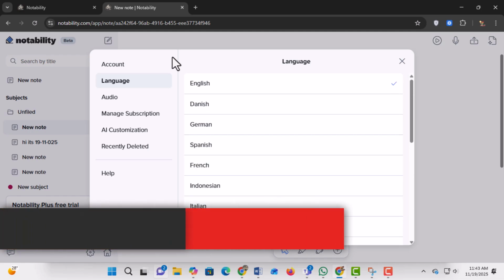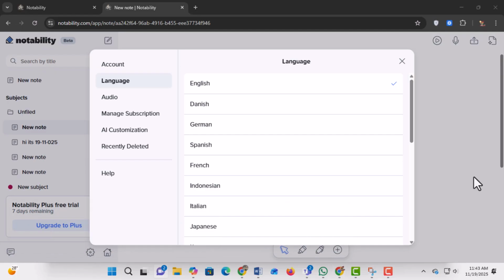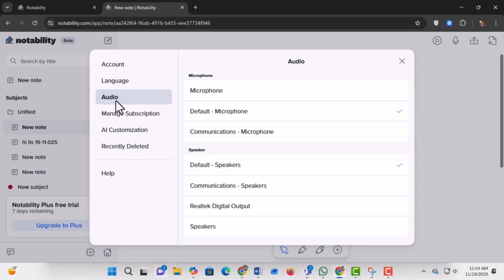Number 3. Audio function. Note Pro's audio feature lets you record voice notes and fine-tune your input and output devices for better clarity. It's perfect for meetings, lectures, or quick thoughts when typing isn't ideal. Let's do it. Step 1. Select the audio option from the main menu to access your sound settings.